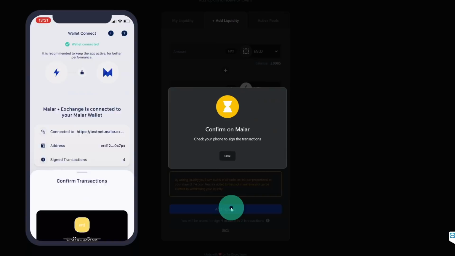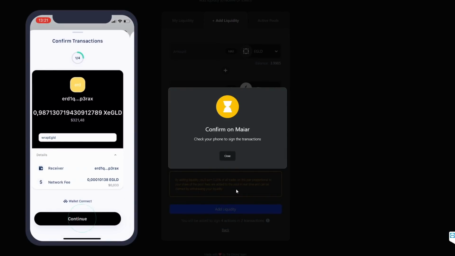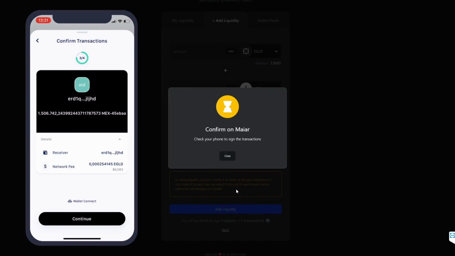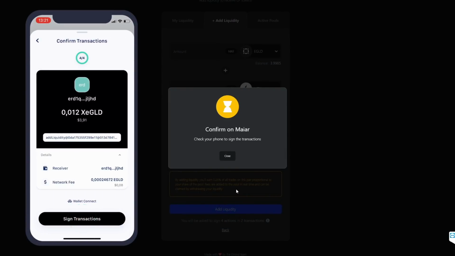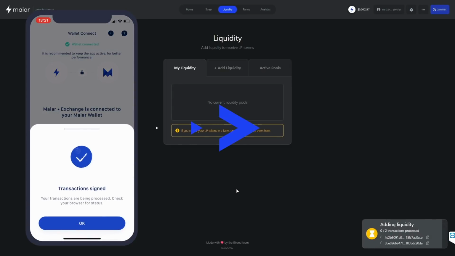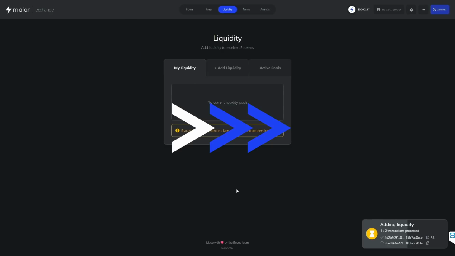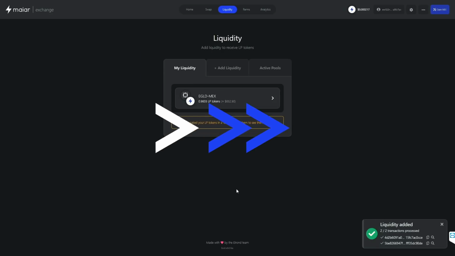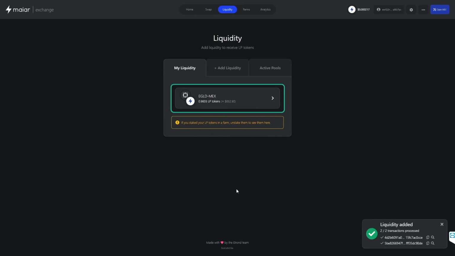and click on Add Liquidity. It will prompt us on Maiar to confirm the transactions. We will sign all transactions, and then wait for them to complete. And that's it. We can see our liquidity now, under My Liquidity. We received EGLD-MEX liquidity provider tokens that represent our liquidity.